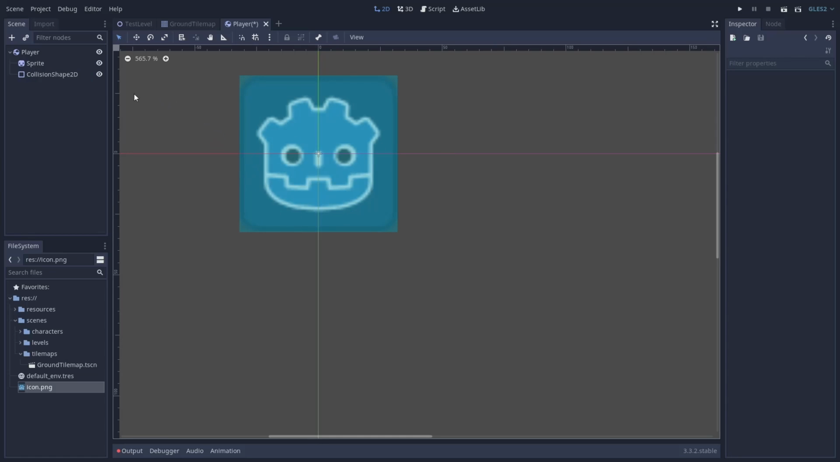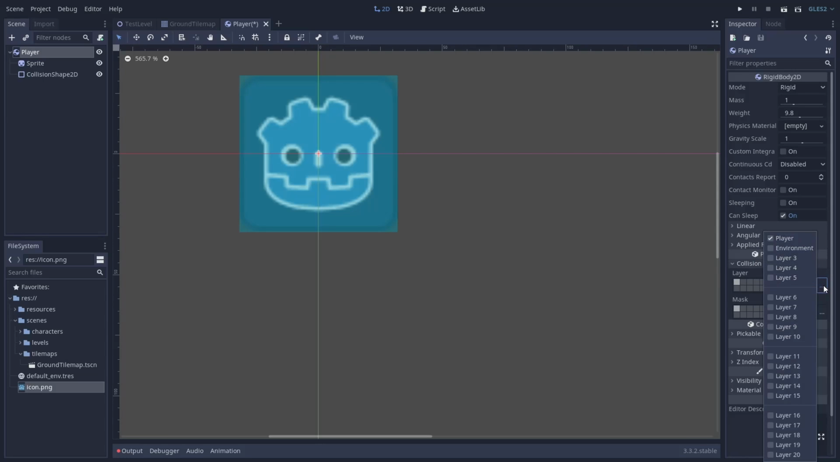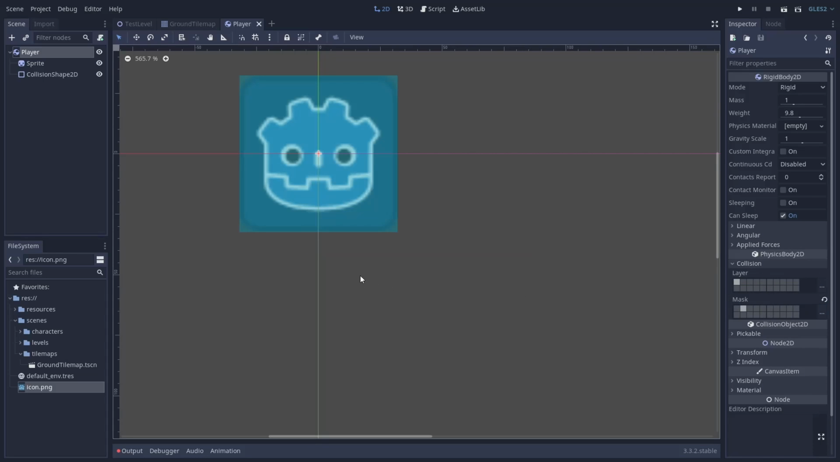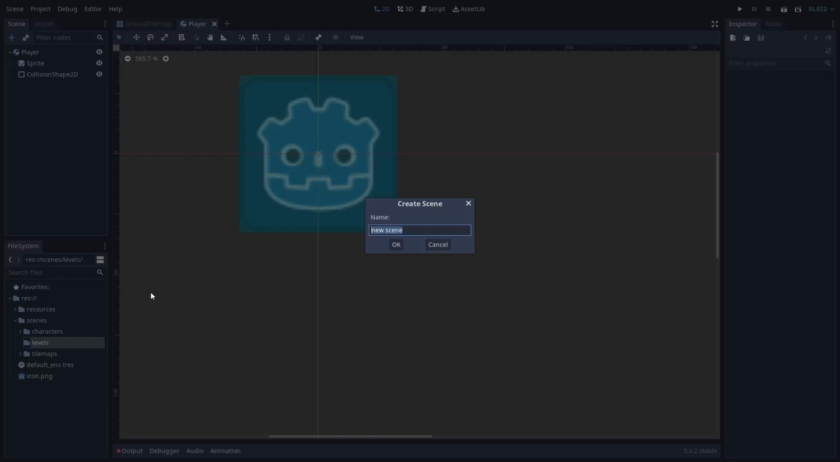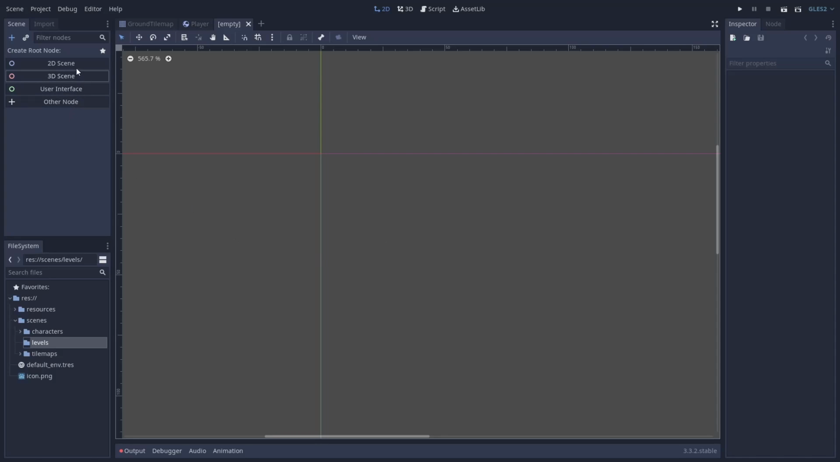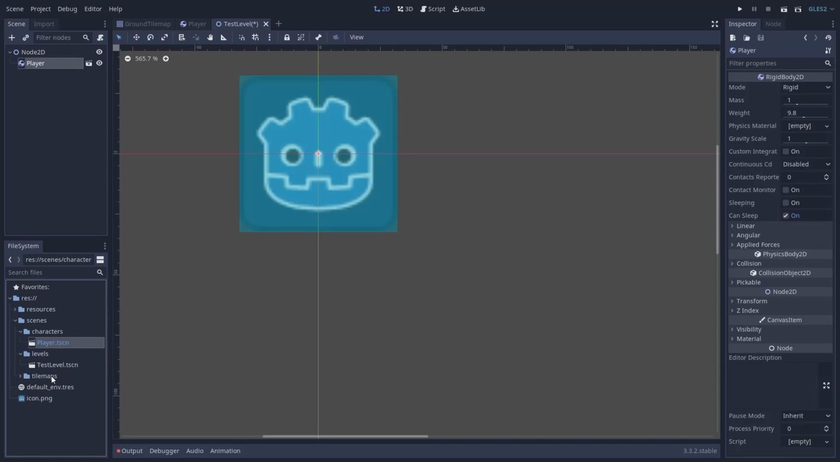We also need to set up the collisions for the player. So go to the player, the collisions, and the layer will be the player, and the mask will be the environment. So the player can see the environment. Now we can test the collisions. Let's create a new scene. It will be the test level. It can be a 2D scene. And now let's just add the player and the tilemap.